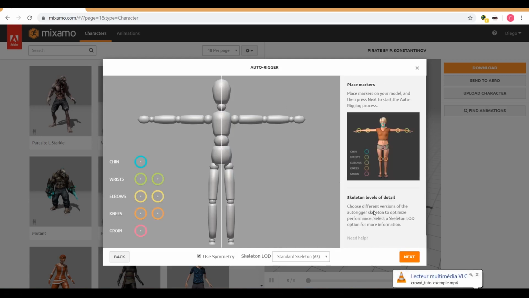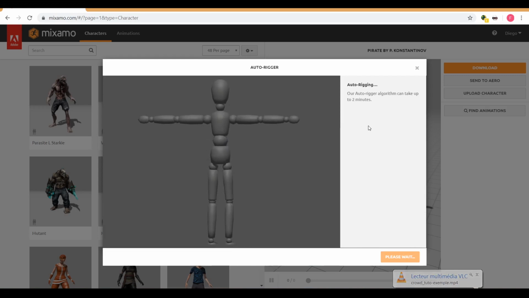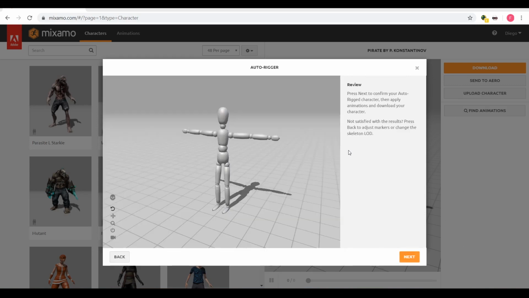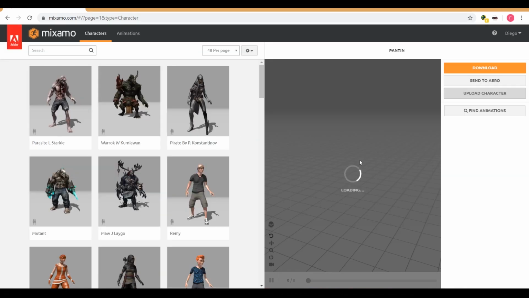Okay, everything is in place. Now let's rig it the Mixamo way, which is a very simple way to rig our character. For me, it's the most simple way to do it. So the knees, the groin. I don't know if it's the correct way to pronounce it. For the skeleton, we're going to select no fingers because we don't have any fingers on the stickman, guys. So the auto-rigger is doing its work. Okay, so everything looks good. Let's click next. Okay, proceed with this character.